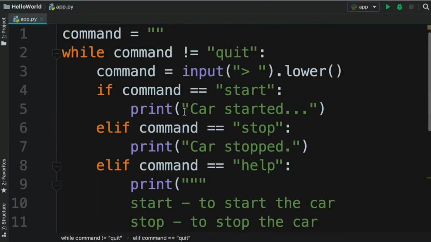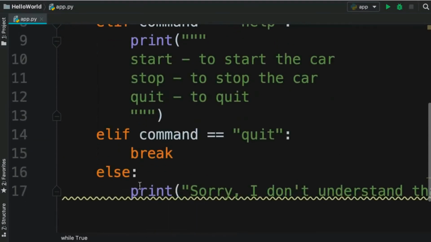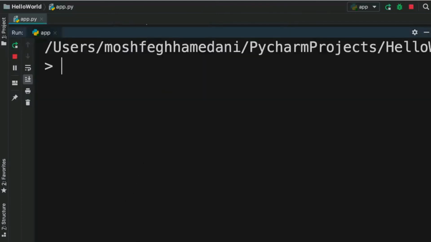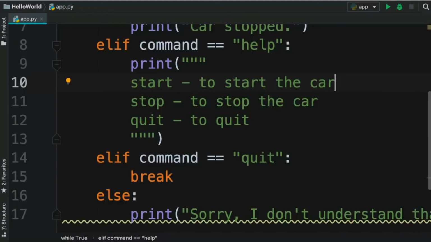So we can simplify our condition to something like this. True. So while true means this block of code is going to get executed repeatedly until we explicitly break out of it. Okay. Now let's test our program one more time. So quit. Now our program terminates and we don't see that message. Beautiful.